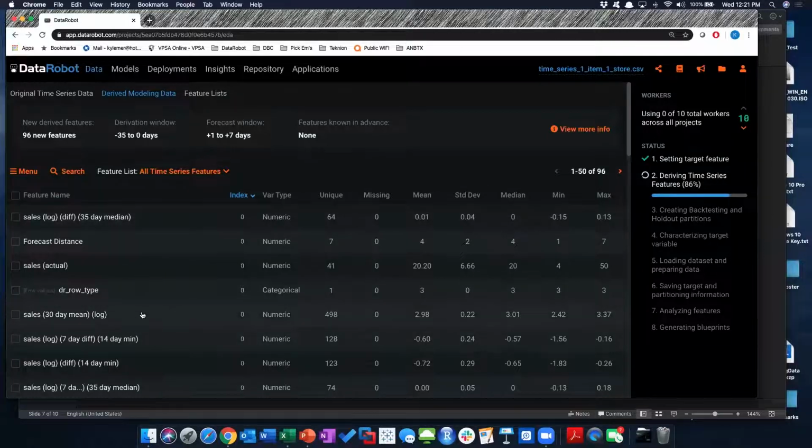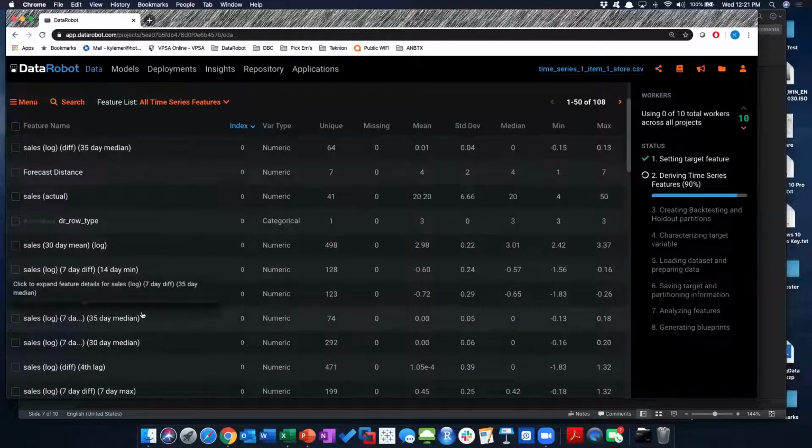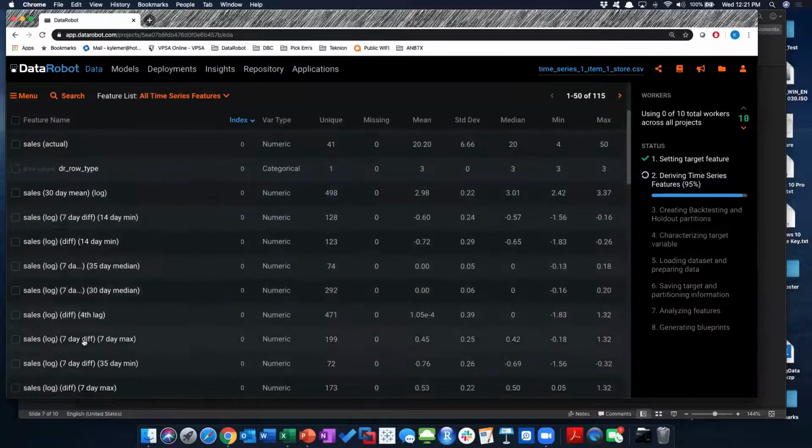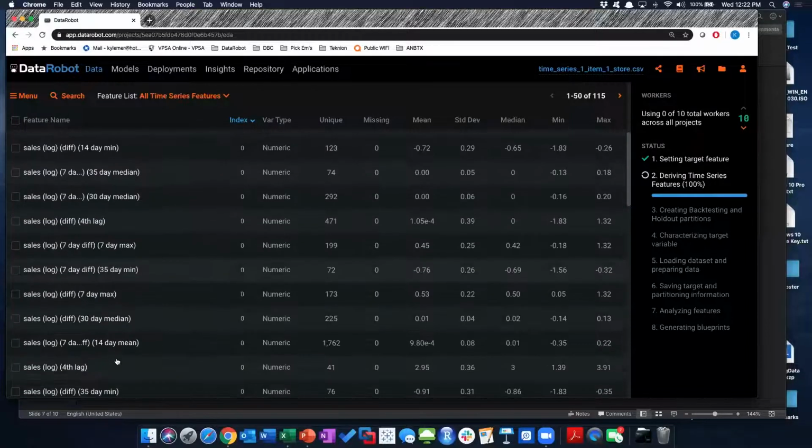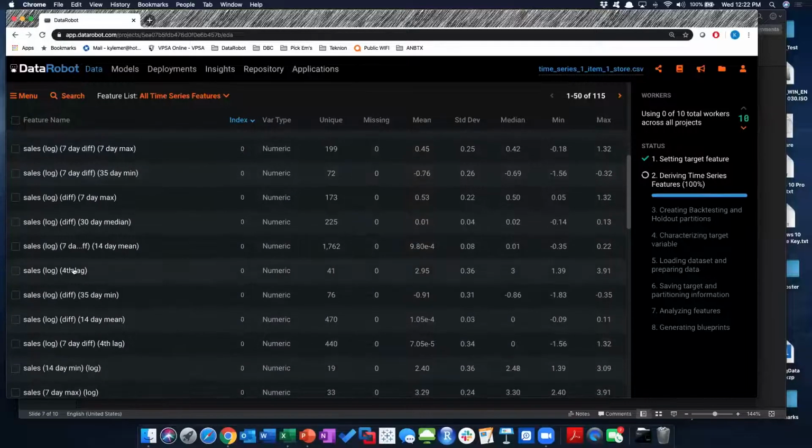And then here is a good idea of all of these that are being built. Some of them are taking the log of those. So the 7-day difference on a max 7-day, or looking at a 7-day difference on a 35-day minimum. So at least 35 days out. Okay. There's some other ones like a 4th lag.